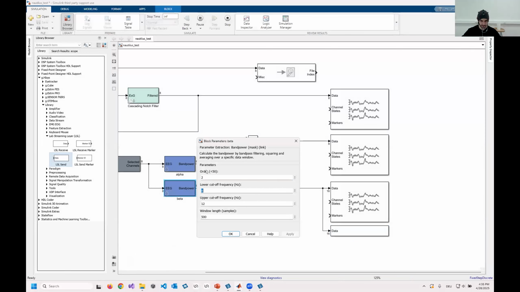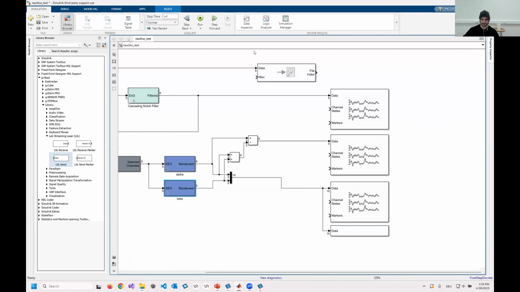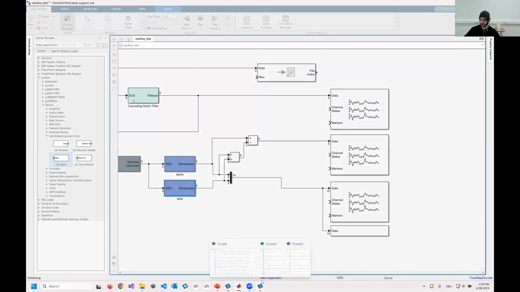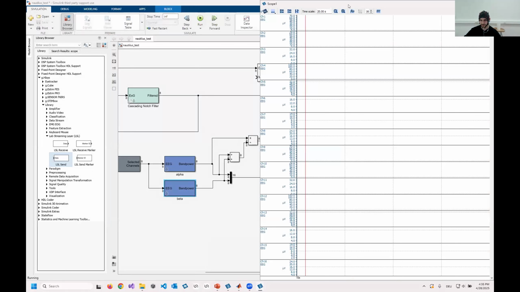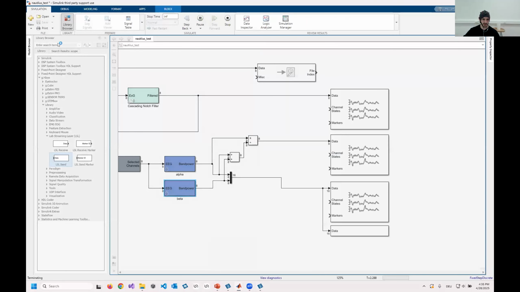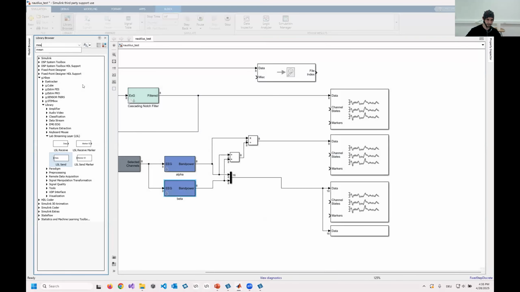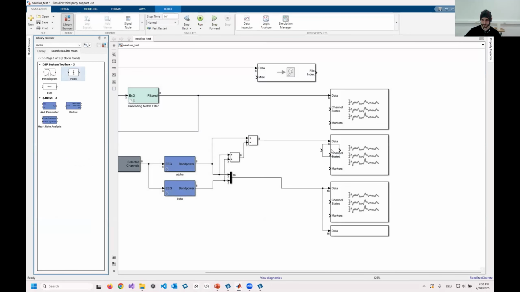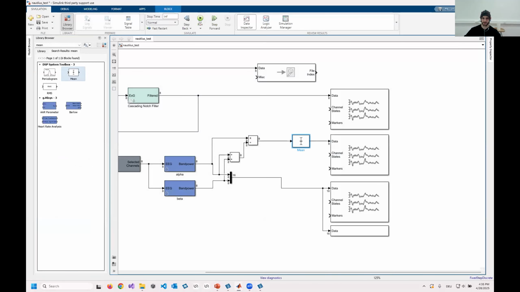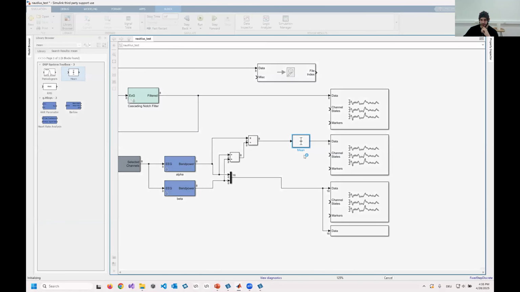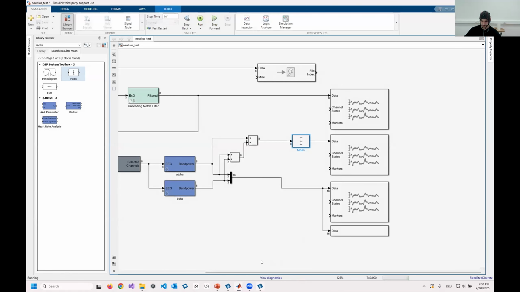Oh, and now I see the mistake that I've made. I just forgot to change the frequency range for beta. That's why we saw identical values for alpha and beta. Now this third scope should be working as well. Let me run it again. Model is up and running again.